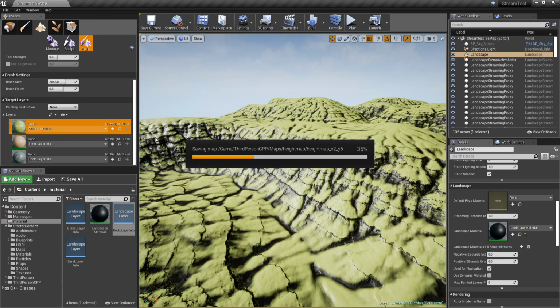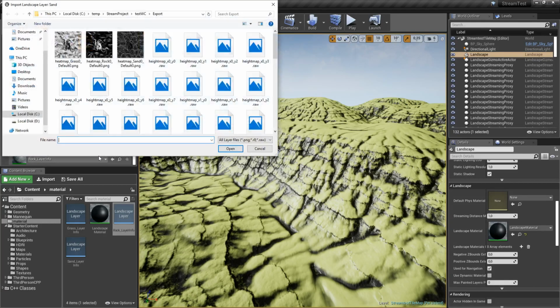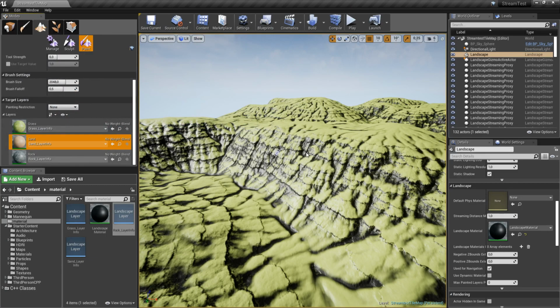I'm just going to save after each step in case something crashes, because this machine right now is getting hammered on memory. All right. And then I'm going to do the sand, import from file, sand, right? Ignore the 2 warnings and pretend I didn't see them.